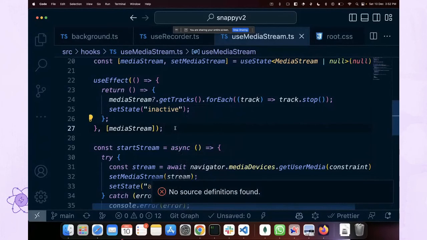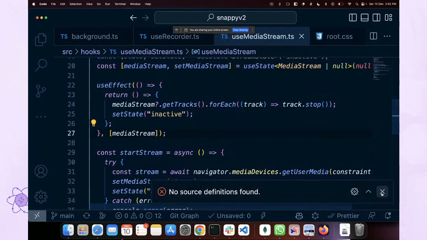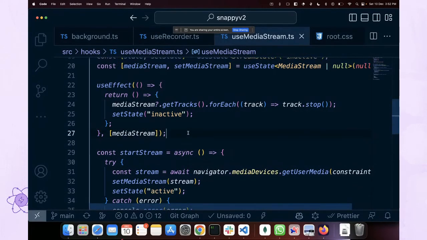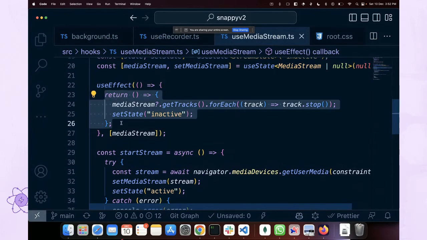How many of you know about this type of syntax where you return a function in your useEffect? This is basically done to avoid memory leaks in React, where whenever our component unmounts, we want to clear all our states. So this is exactly what we are doing here: whichever component is calling this hook, whenever that unmounts, it automatically stops listening to that stream.